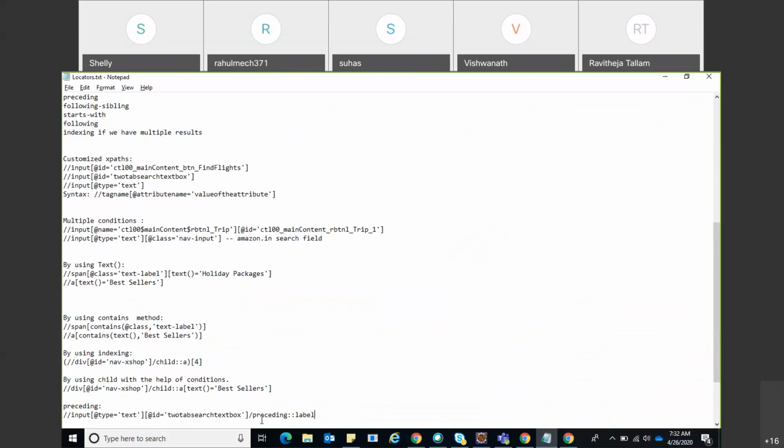Ravi, are preceding sibling and preceding the same or different? Yeah, both are the same. We can use only preceding in place of preceding sibling. Yes, only preceding is fine.